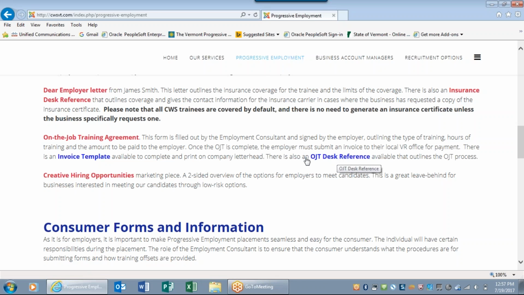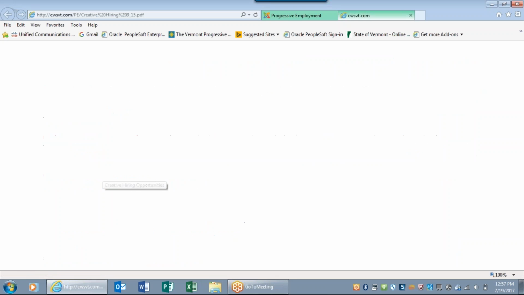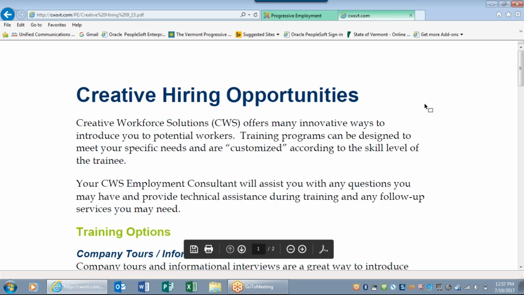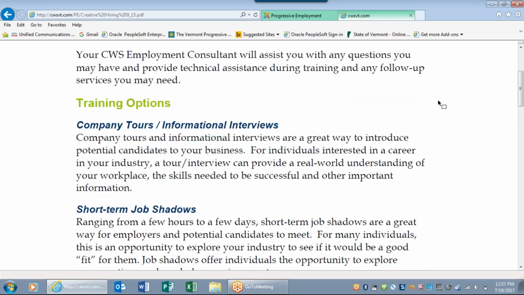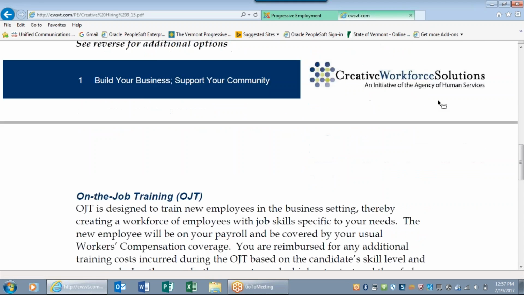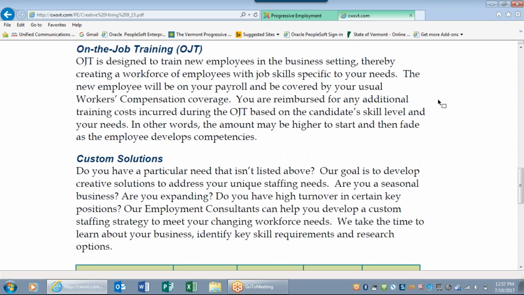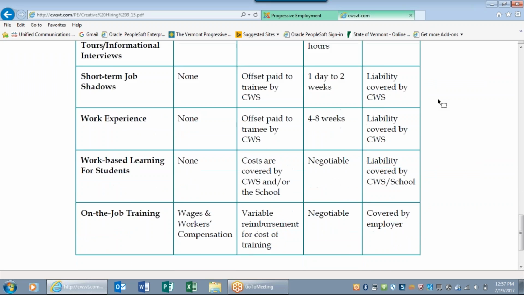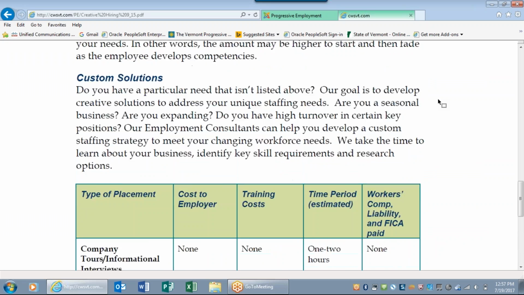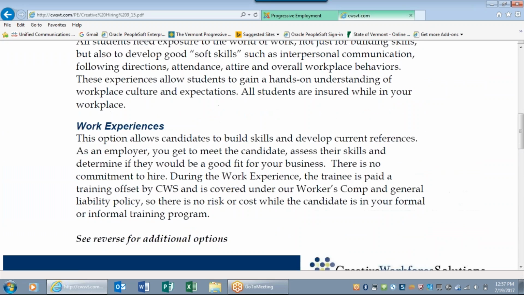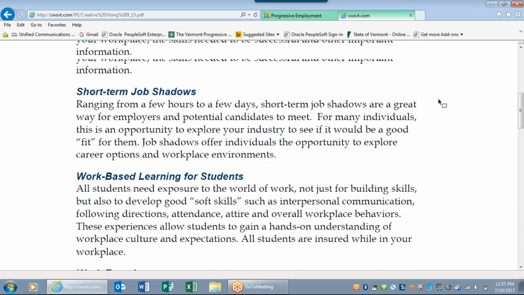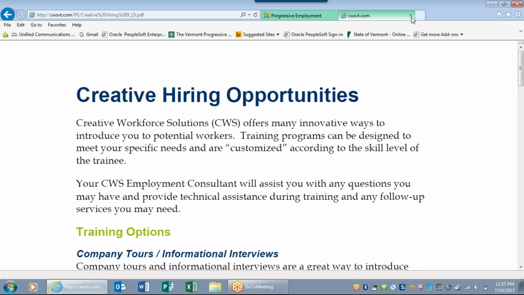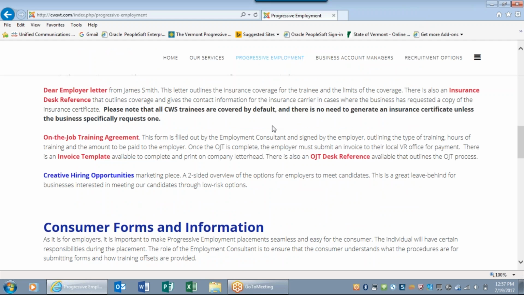The desk reference we've already shown you. Creative hiring opportunities. This is the marketing piece that we share with employers. I just wanted to make sure it was on the site, so if you ran short, you could print these. It's two-sided. Ideally, if you can print it on cardstock, that's great, but it lays out some of the options that we have available and lays out the liability and the coverages. So this is a great tool when we're talking to businesses that gives them a quick overview of what progressive employment is and how they can access it.